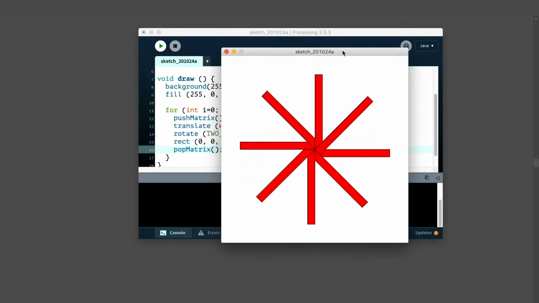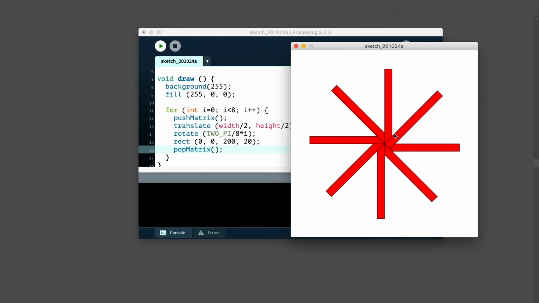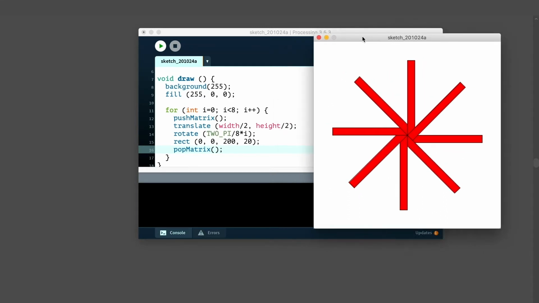And there we go. We have now the transformations applied, then the rectangle is drawn, then it's reset, and then it's applied again, and you can see this incremental rotation will help move that over. So this is a good example of this kind of centrally focused composition.